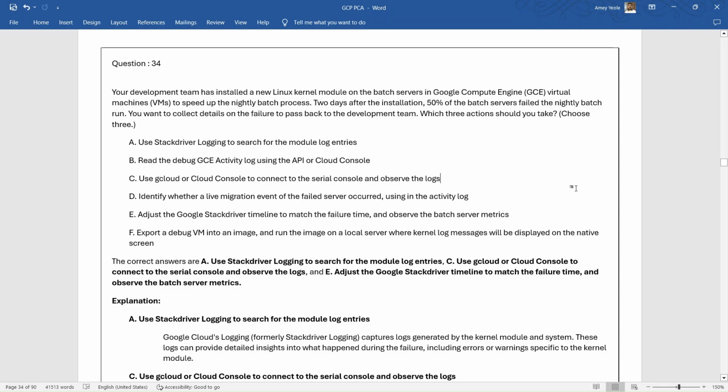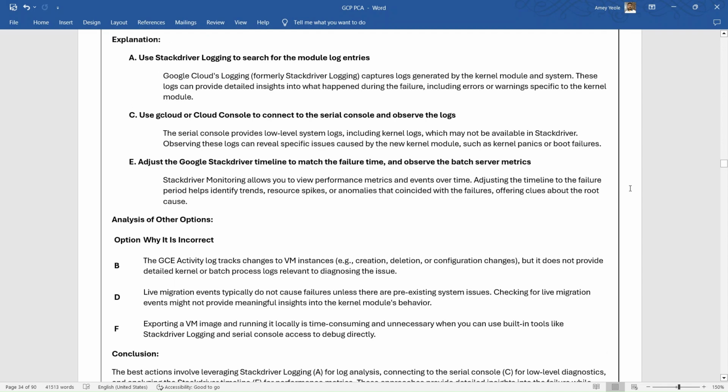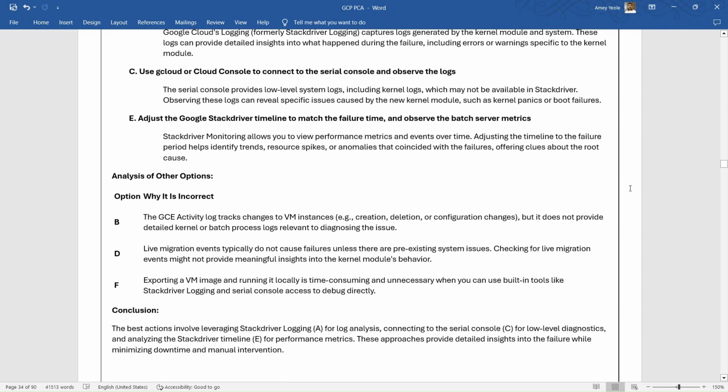Explanation. A. Use Stackdriver logging to search for the module log entries. Google Cloud's logging, formerly Stackdriver logging, captures logs generated by the kernel module and system. These logs can provide detailed insights into what happened during the failure, including errors or warnings specific to the kernel module. C. Use gcloud or Cloud Console to connect to the serial console and observe the logs. The serial console provides low-level system logs, including kernel logs, which may not be available in Stackdriver. Observing these logs can reveal specific issues caused by the new kernel module, such as kernel panics or boot failures.